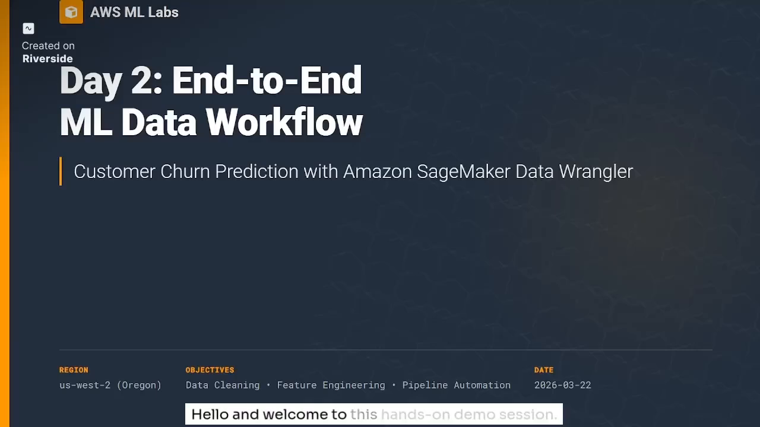Hello, and welcome to this hands-on demo session. We are going to walk through a complete end-to-end machine learning data workflow using Amazon SageMaker.